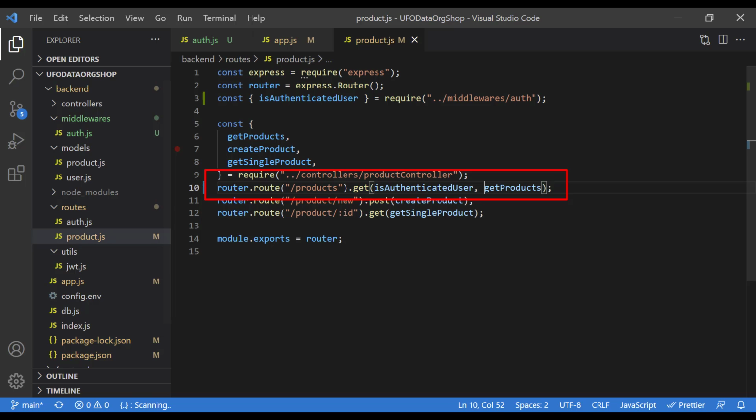What does this new function do? It will check if the current user has been authenticated, which means has logged in. If not, it will stop executing the getProducts function. If the user has already logged in, it will execute the getProducts function.